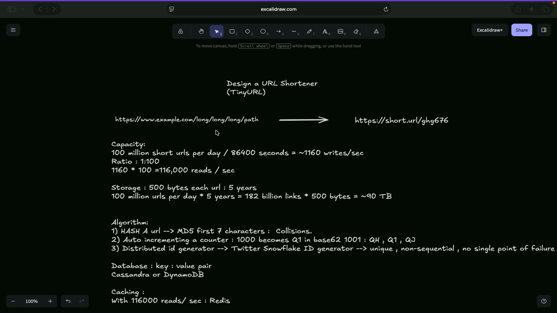But let me ask you this. What happens when you have like 100 million people clicking that short URL at the same time because someone with, I don't know, 1,000 million followers just tweeted something, right? And then suddenly we might need to do some capacity calculations to see how we want to design this system.